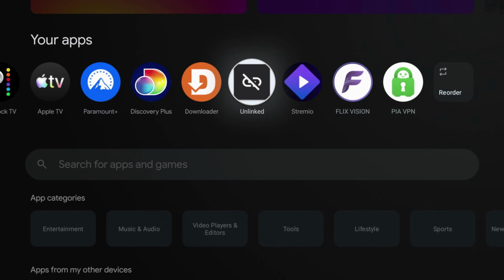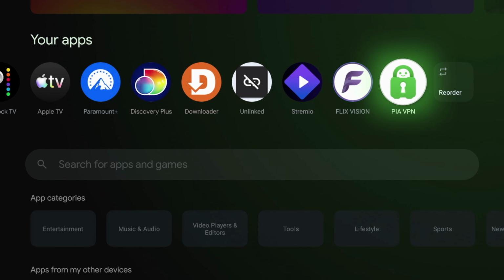All right, so now we're going to head on back to our home screen. You want to go back to your apps. And now you want to navigate to PIA VPN. That's Private Internet Access. This is what we're going to use to make sure, before we go into any of these third-party apps, we're not only able to protect our identity, our personal information, keep ourselves safe, but this is also going to help you block those pesky ads that some of these third-party apps like to show.